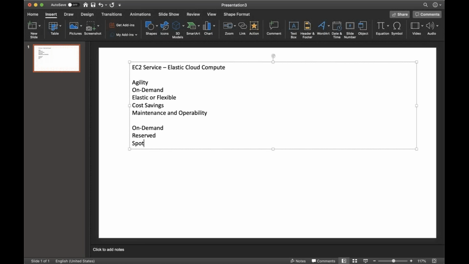That's on demand. Now reserved is like a contract. This is a contract that you have to get into with Amazon, where there is a 1-year contract and a 3-year contract. You give a commitment to Amazon saying, I will keep this instance up and running, or I will own this instance, or I will reserve this instance for 1 year minimum.